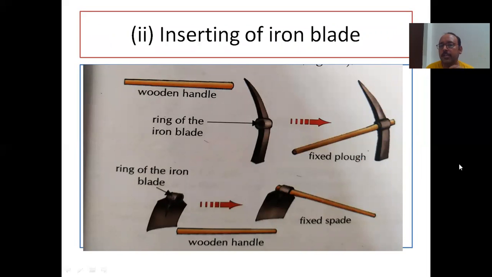In the same way, inserting an iron blade, you can see here, a wooden handle is there. This is the ring of the iron blade. This is very difficult because this hole is smaller than the wooden handle rod. So first of all, they heat that metal piece or ring of the blade. When they heat it, what will happen? The metal expands on heating, so this hole increases in size. Then they fit the wooden handle inside it.